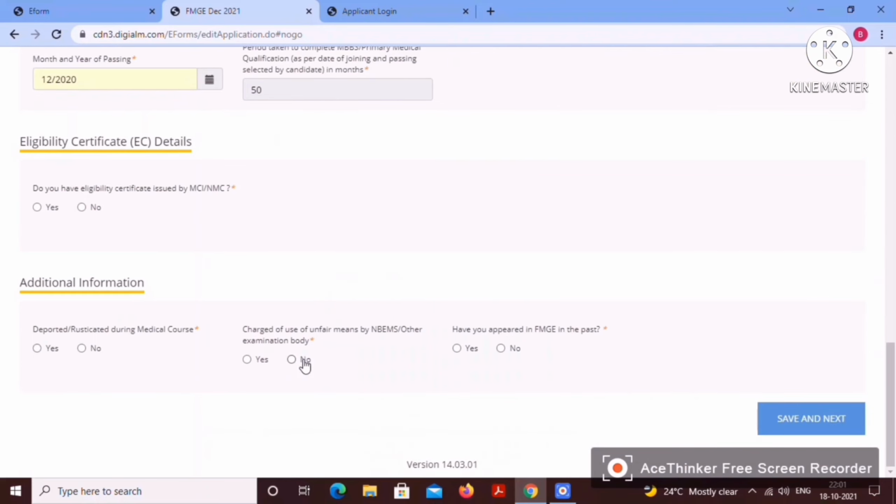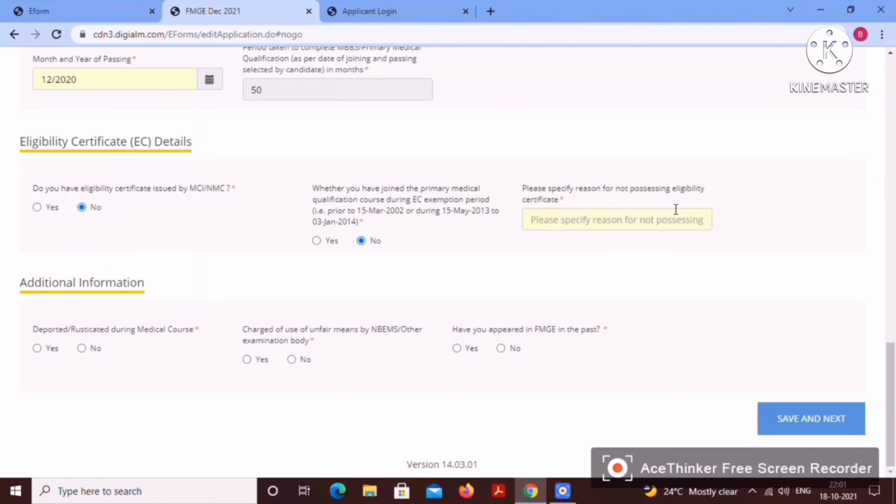And the second one is the eligibility certificate. A lot of FMG students get confused about this step. So if you have an eligibility certificate, click yes. If you don't have one, just click no. And this one is again no. You just type here, applied and waiting for AC, attached with a challan.